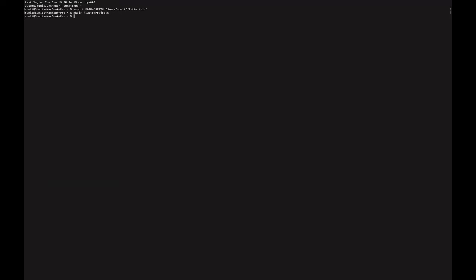After creating this workspace, we will go inside it. cd Flutter projects. Now we are in a workspace. Here we will create our Flutter project.